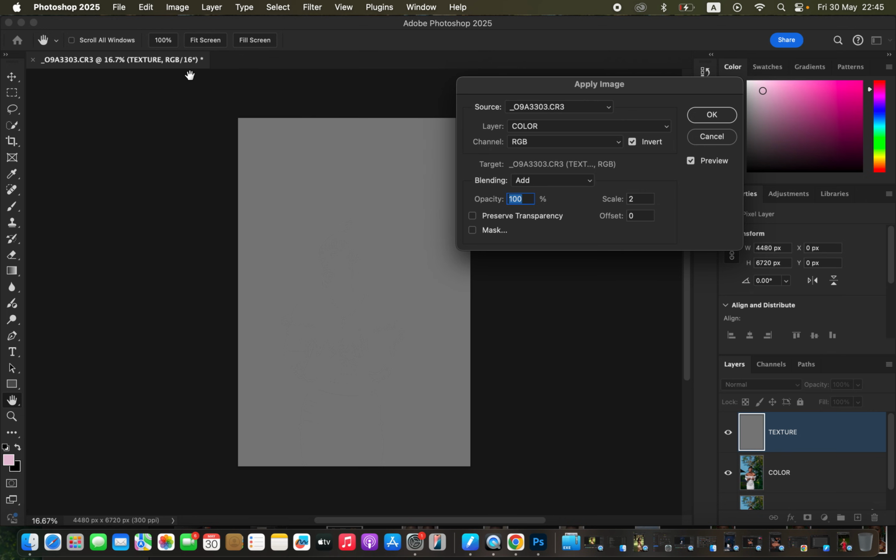So in case you're editing an 8-bit image, these are the settings that you're going to be using. So for an 8-bit image, source, name of the image, then color, you select. The layer is the color layer.